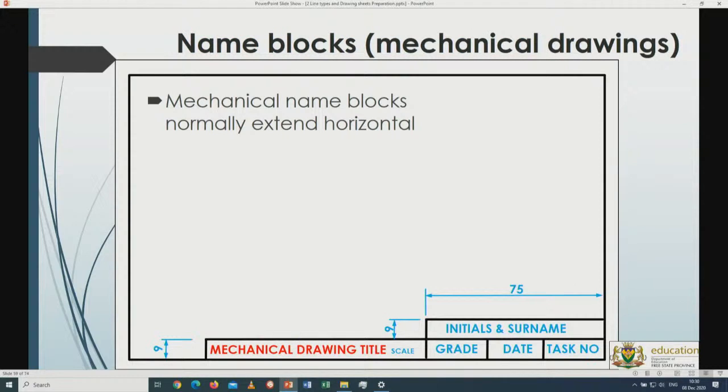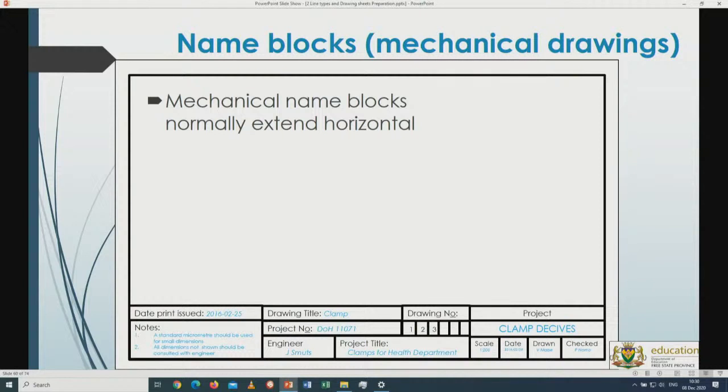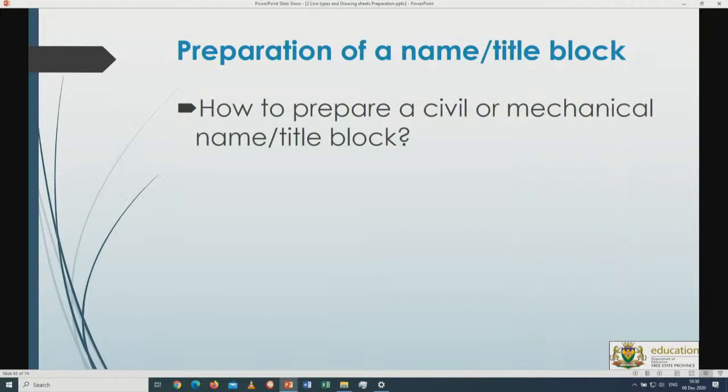With mechanical drawings, it will extend horizontally to the left and right of the bottom of your page. So here you can see that the name block has been extended to the left with all the detail of it, and of course you can also add some more detail should you need some notes, should you need to say what the project is and who the draftsman is and all that type of information. Right, so that is with mechanical name blocks. Civil, vertical, horizontal for mechanical name blocks. How to prepare a mechanical name block?